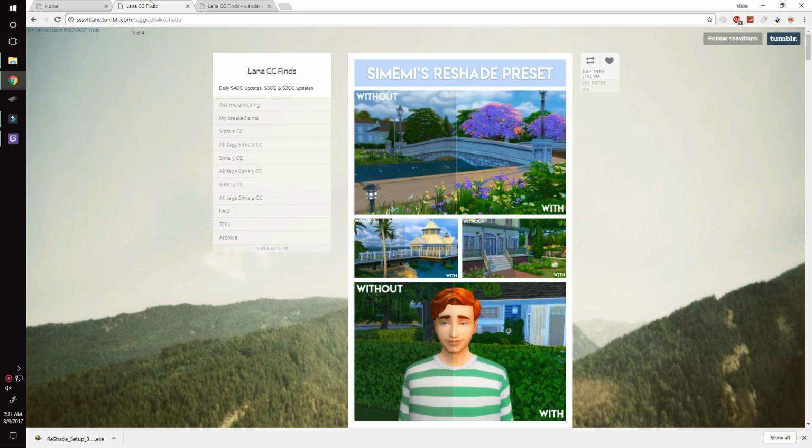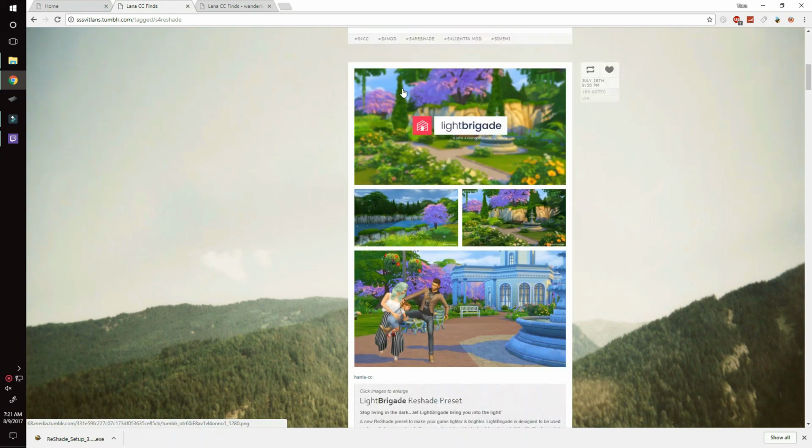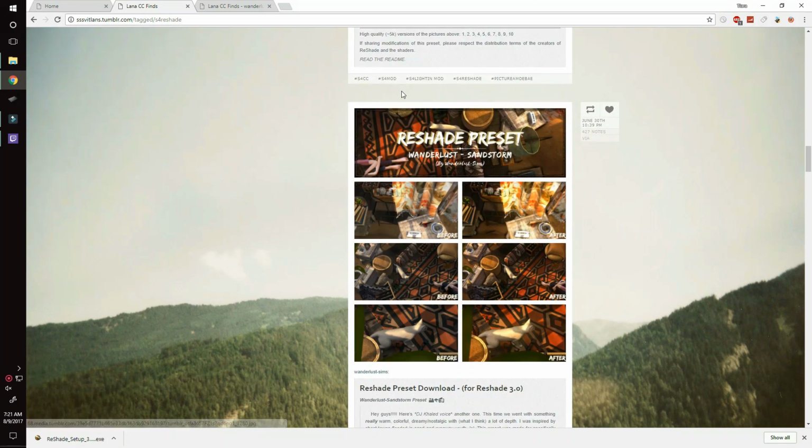What you want to do is find a preset, or you can create your own. I'm going to show you how to download presets, and I found that you can get the best Sims 4 presets, presets specifically made for the Sims 4, at Lana CC Finds, and the link is sssvitlins.tumblr.com/tagged/s4reshade. Link will be in the description below, obviously, because I don't want you guys to have to remember that. Put some strain on your brain, you know, I'm gonna make it simple and easy for y'all. So this is the preset page, and you can just scroll through, find a preset.